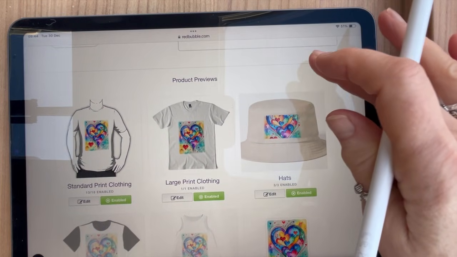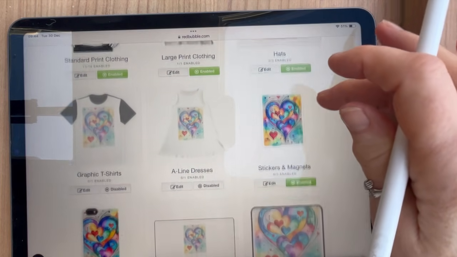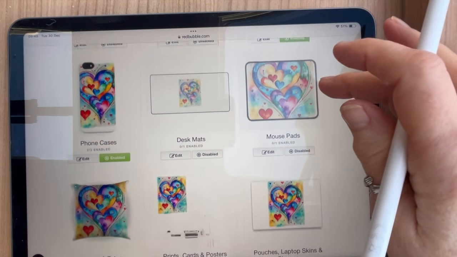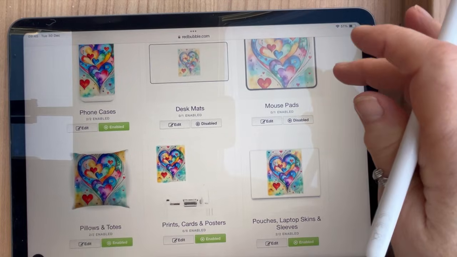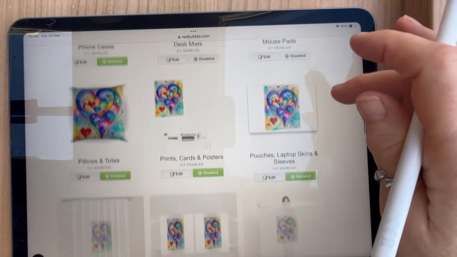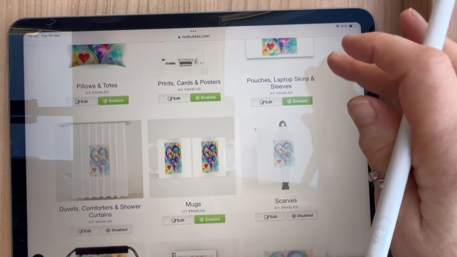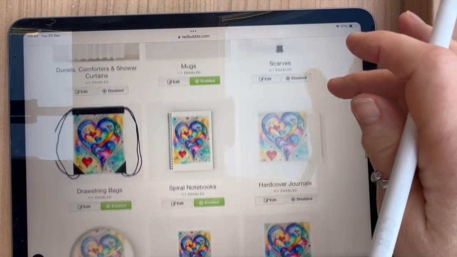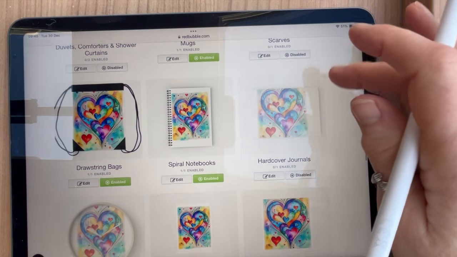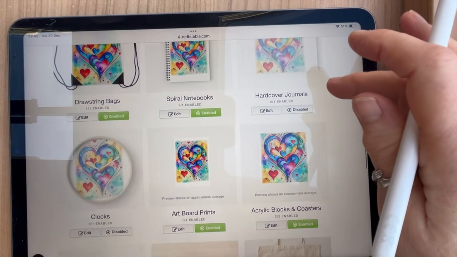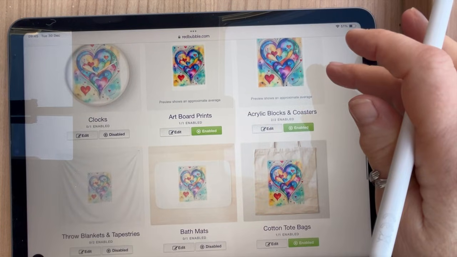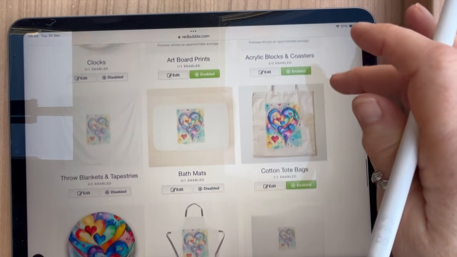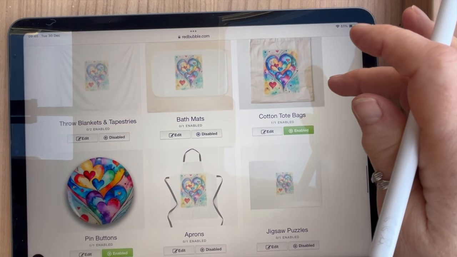I love this, the latest art design that I've done. I really love that on the pillow. I think it looks brilliant. So put in your designs or my designs, or you know, whatever designs you have. Oh yeah, the pin button, I really love this heart design on the pin badges as well. So yeah, Redbubble is another option.